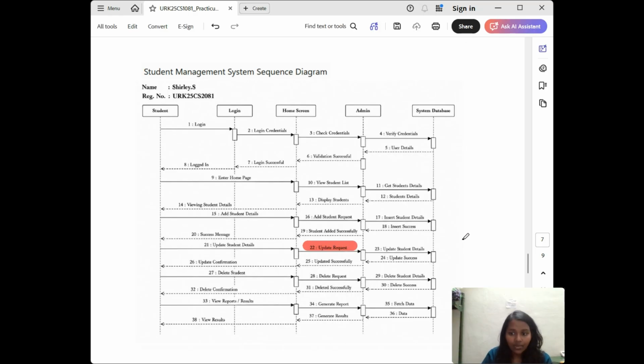After that, the admin sends the student details message to the system database. Here they'll be updating it, and after that comes the update success response. This is the response which is sent back to the admin indicating that the student details have been updated successfully. After that the details have been updated, and the confirmation has been updated as well. From the login page, every message goes to the home screen, then the admin, and then the student system database. This is an example of how the relationships work across various participants, and after updating it we can also delete it by this same method.